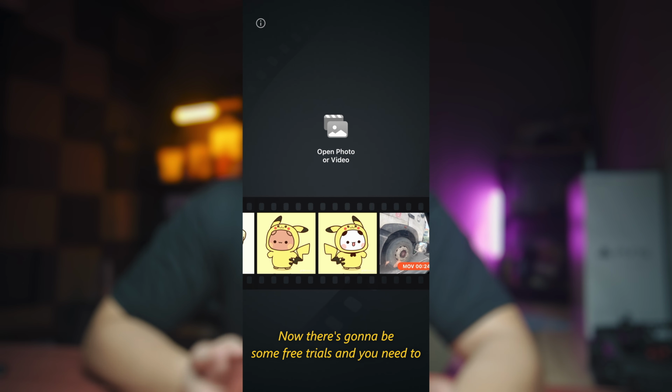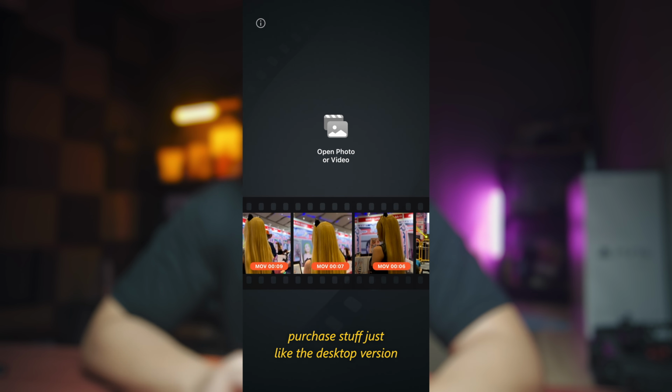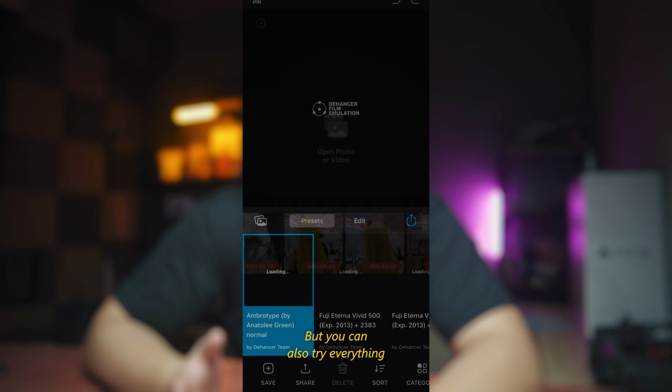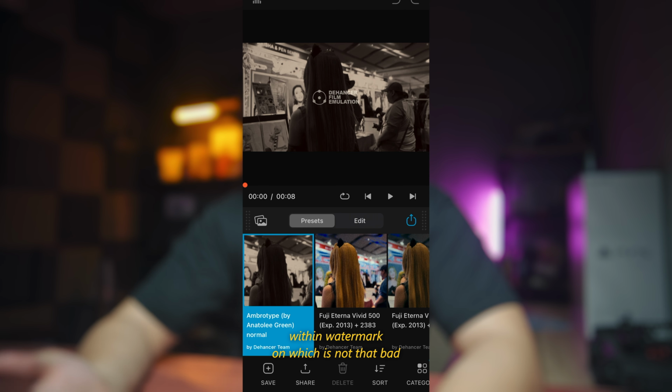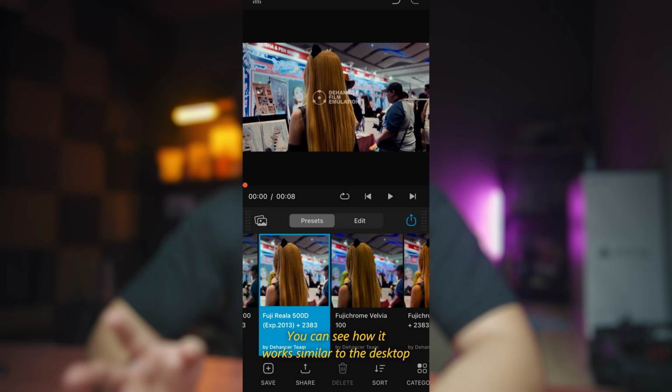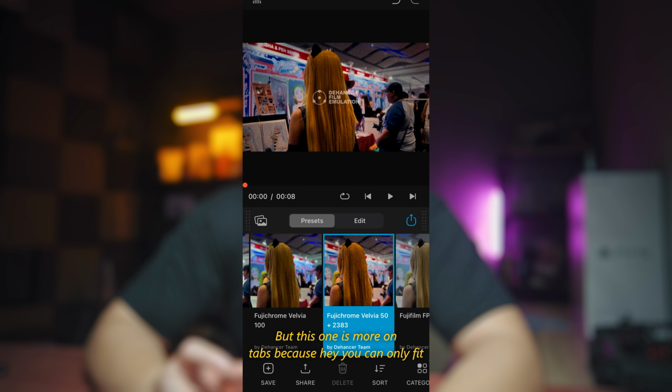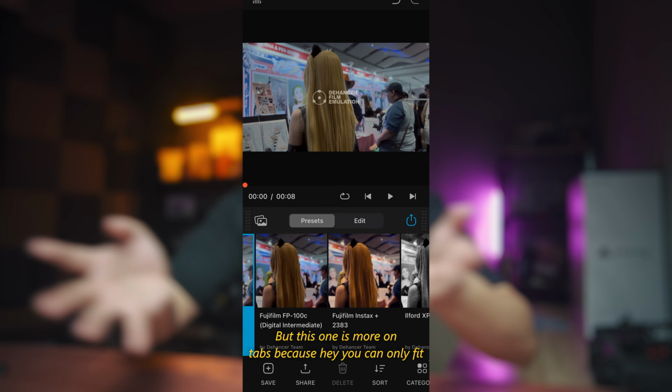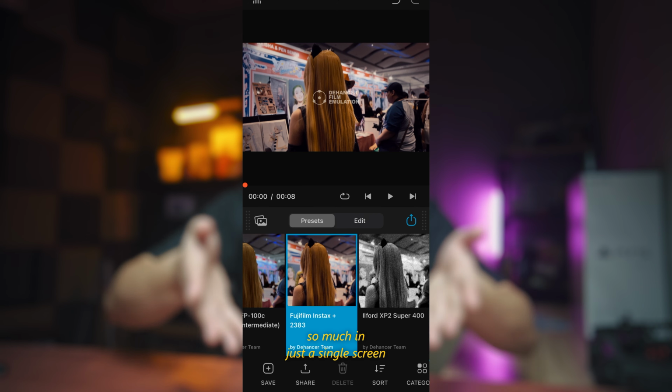Now, there are going to be some free trials and you need to purchase stuff just like the desktop version, but you can also try everything with a watermark on, which is not that bad. You can see how it works similar to the desktop, but this one is more on tabs because, hey, you can only fit so much in a single screen.